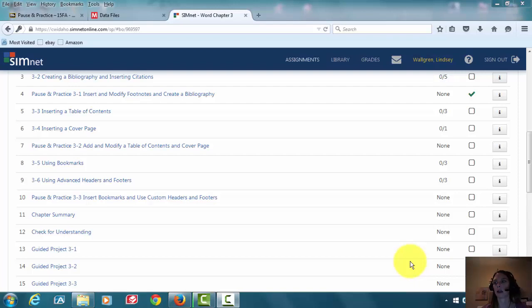Okay, hi everybody. I am now going to do 3-1, pause and practice, and so you can follow along with me. I'm going to cut out a few steps every time here. I think we're getting more used to how to access these things. So I'm in the sim book, and I'm going to pause and practice 3-2.